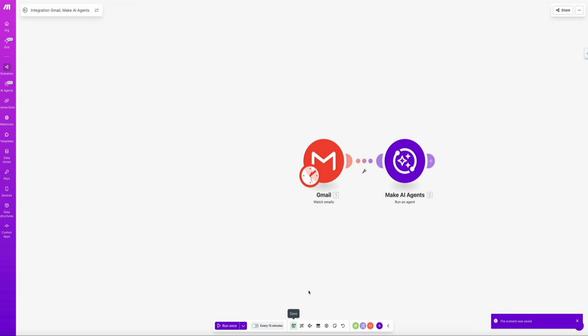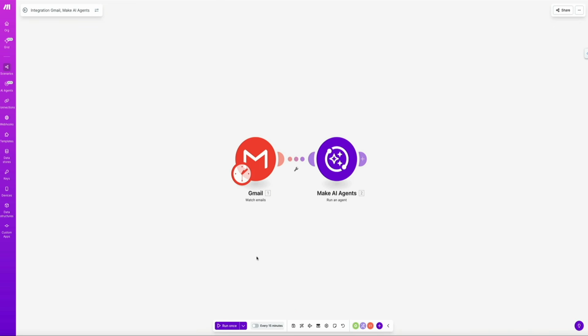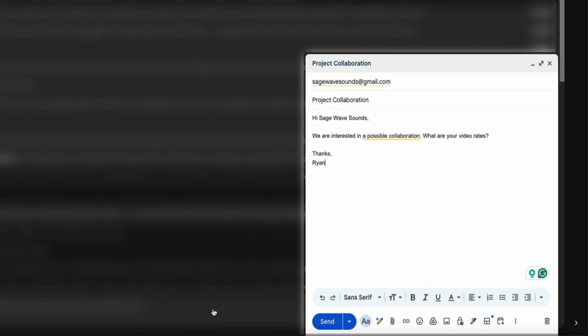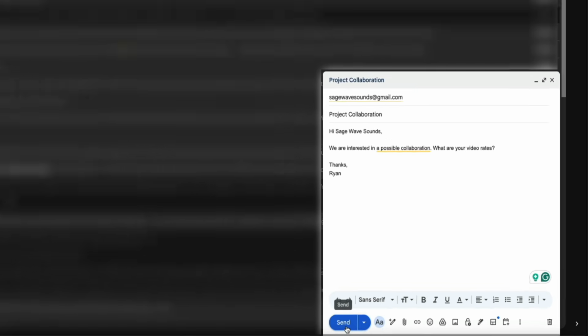And that's it. Our AI virtual assistant email agent is ready to go to work. So let's test it out. So here I've composed an email to the inbox that my agent is currently watching. And you'll notice that the subject has the word collaboration in it. So that should trigger our agent to get to work and send a reply with everything that we've outlined in the system prompt. So let me send this email.